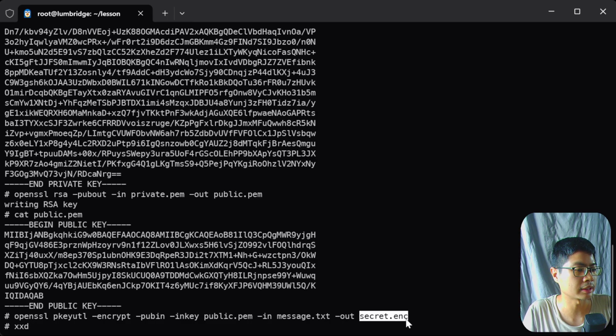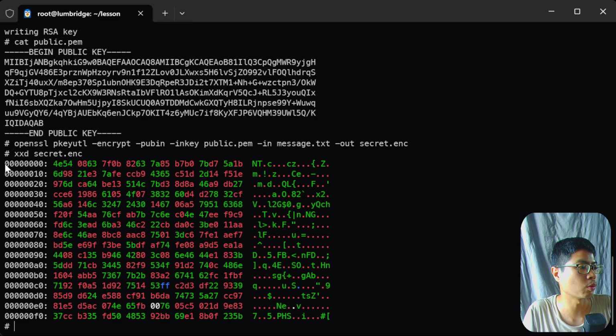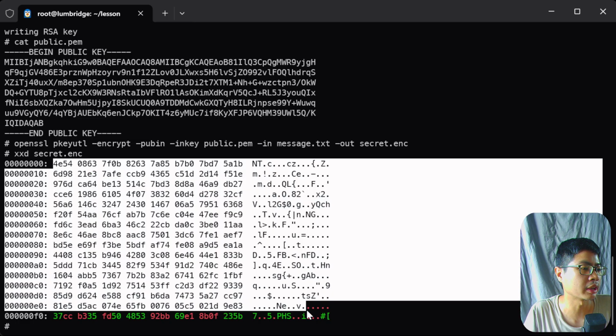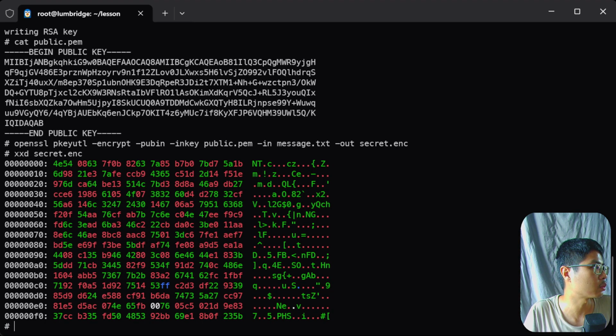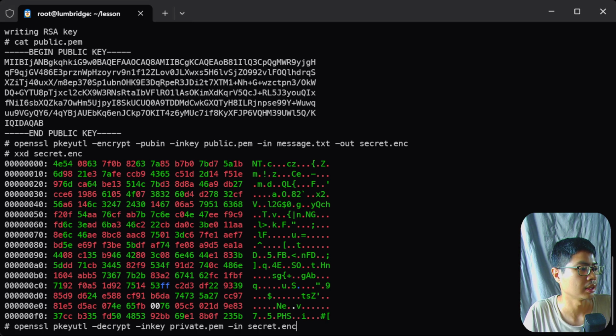If we look at secret.enc, it's a whole bunch of gibberish. Again, nobody without the private key will be able to decrypt this. So you can send this over to whoever has the private key to decrypt it. Now we are going to actually decrypt this for real with the private key.